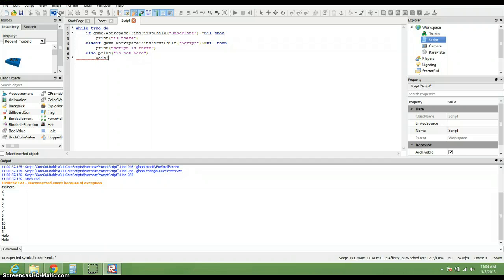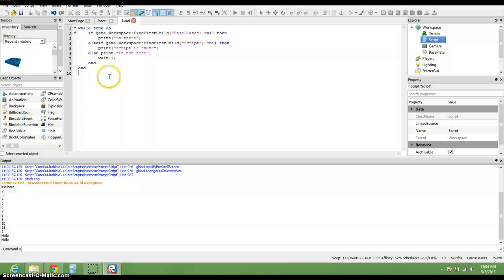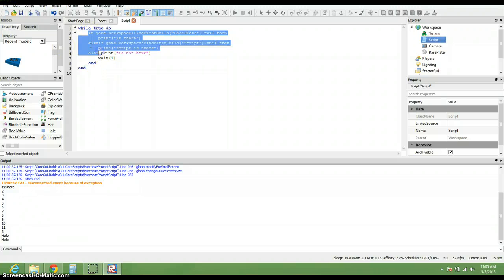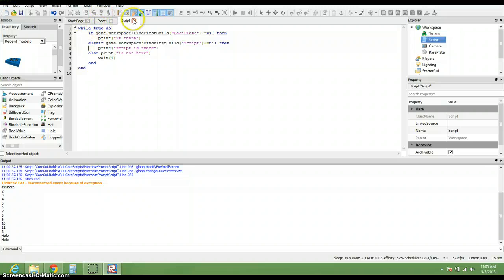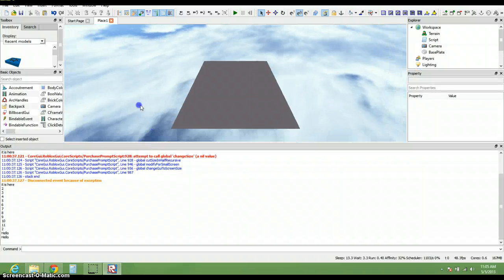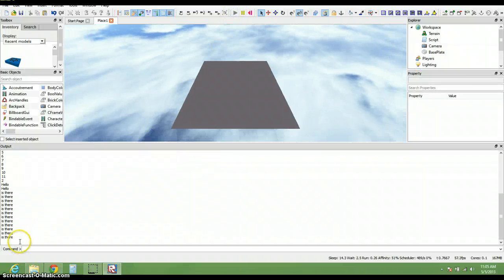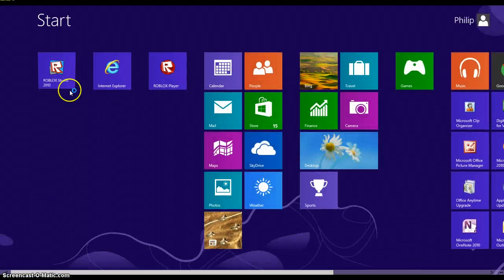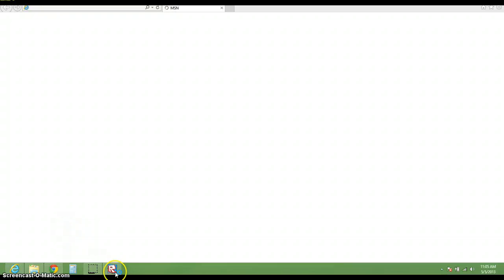We need one end, and one to end the if statement. This is all in the if statement because the else continues it, and then one to end the while. So it'll say is there, as you can see. And if it goes forever, it lags your game a lot, so I'm just going to have to close this and reopen it. And that was a waste of time.